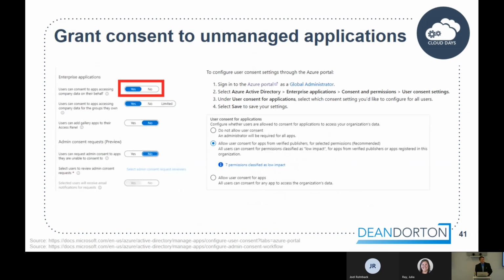The reason for that is that by default in Azure, there's a feature that says users can consent to apps accessing company data on their behalf. By default, that is set to yes. So any user within the organization can grant consent to any application, and the bad guys are taking advantage of that. How you fix that is you change that toggle that I've highlighted in red from a yes to a no, and you set up an approval process so that whenever users ask to grant consent to an application, it goes to someone like an administrator who can review and approve it.